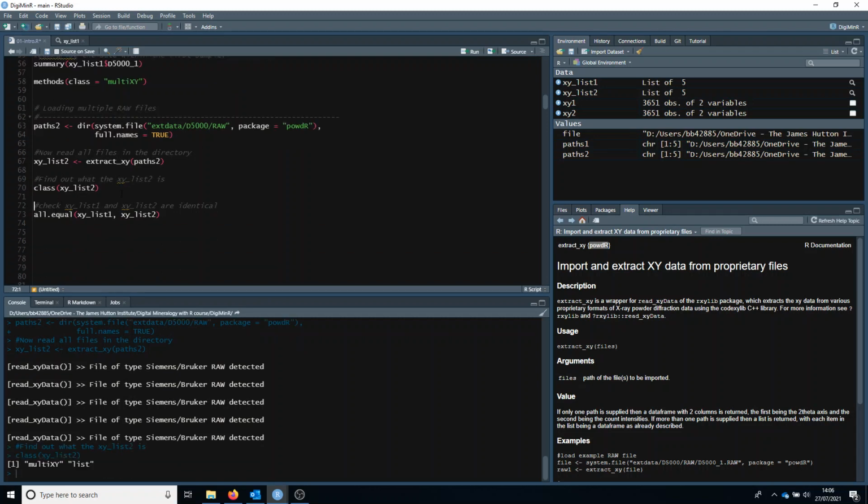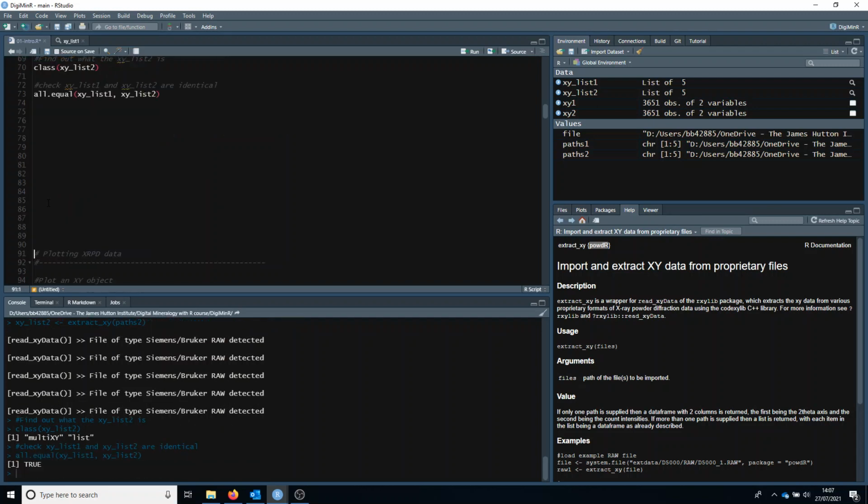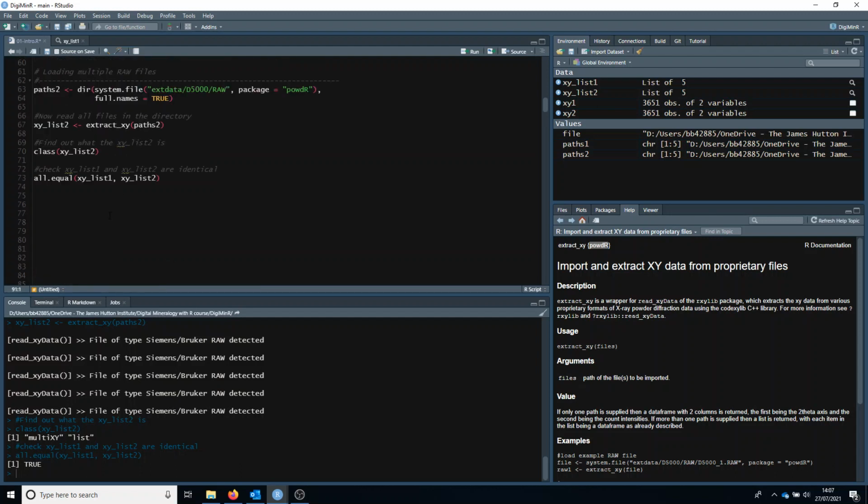And just like XY list 1, it's a multi-XY object or a list. And what we end up with is equal or identical to the data in XY list 1. We've just loaded it in a different way. So that's just a quick line of code to show that they are the same.